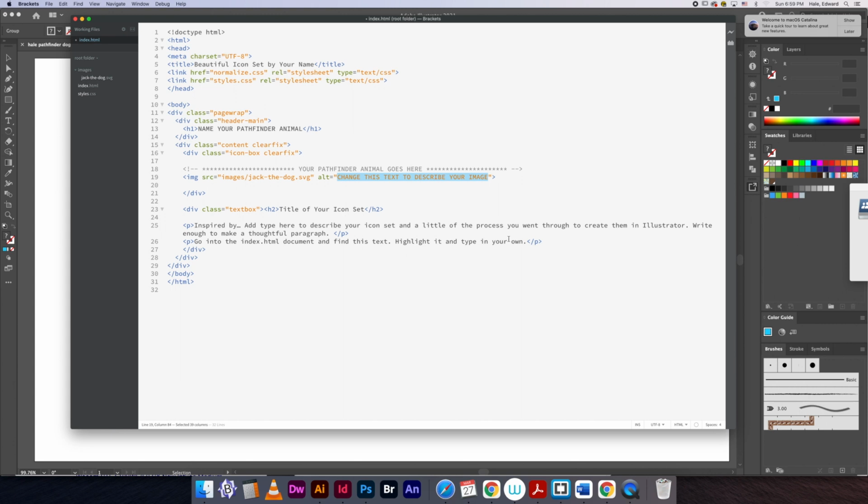And then the alternate text, I have to change that to describe the image, so that if a screen reader is reading for someone who's blind, it tells them what the image is, or if the image doesn't show up, it shows in the browser window what image should be there. So there I've got my alternate text typed in. Ooh, very thorough alternate text.